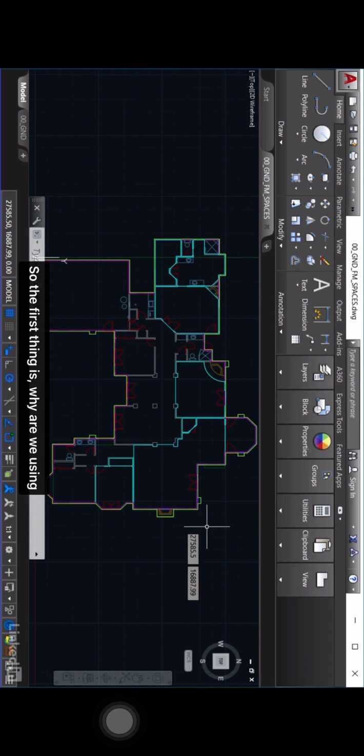So the first thing is, why are we using polylines to highlight our spaces in our space management drawing? Well, if you've already done the Facilities Management 101 course, the areas course, you'll understand that a polyline has a physical area. And that's the main reason why we use polylines when we're working in FM in our AutoCAD drawings.